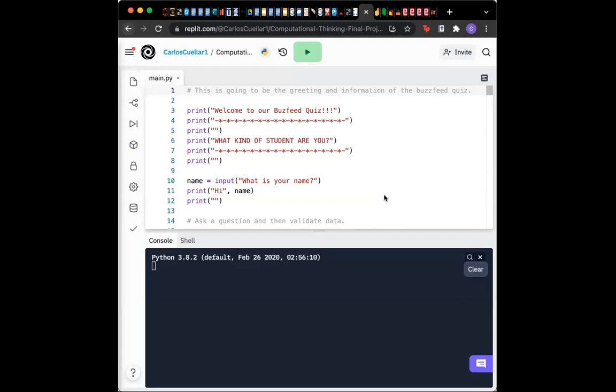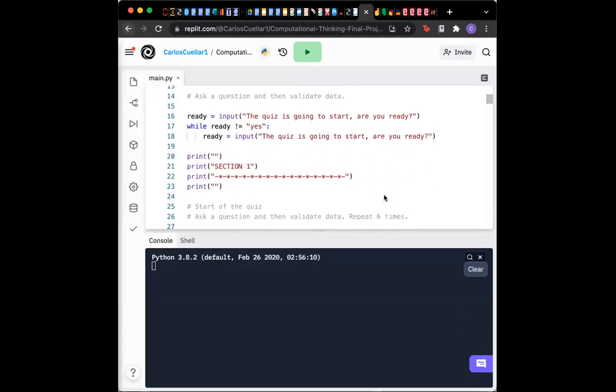In this part, the code prints the greeting and the title of the BuzzFeed quiz. Then it asks the person using the code for their name to then say hi. After doing this, the code asks if he or she is ready to start. The code will not proceed until the answer is yes. This, of course, is thanks to the while loop.